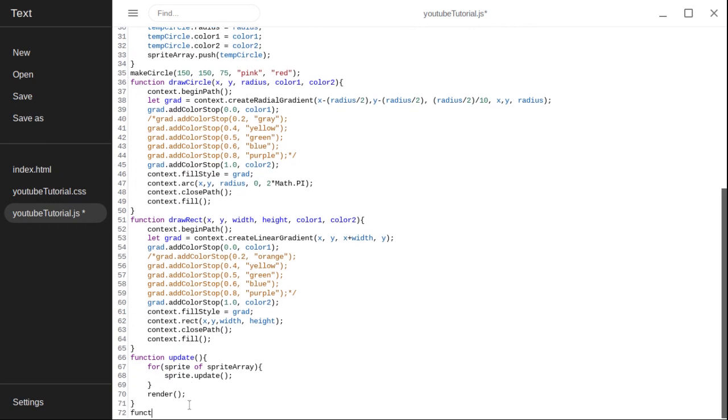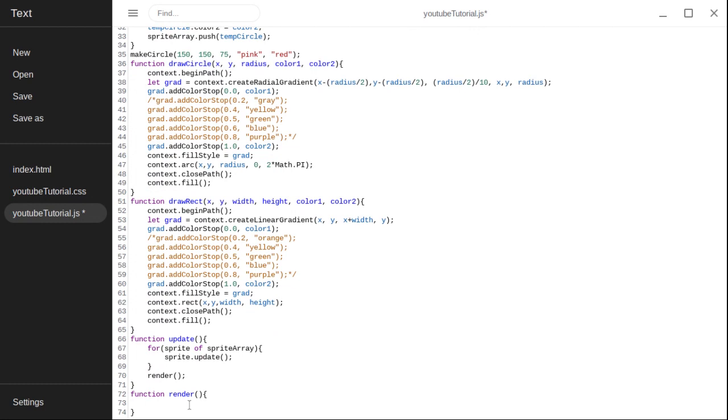So you need another function called render. Function render, open parentheses, close parentheses, open curly braces, close curly braces. And within render, this is where you do the actual drawing. To draw on a canvas, you first have to clear the canvas. Every animation frame needs to be cleared, or else you're just going to be drawing picture on top of picture on top of picture. So to do that, type context.clearRect, capital R, open parentheses, close parentheses, semicolon.